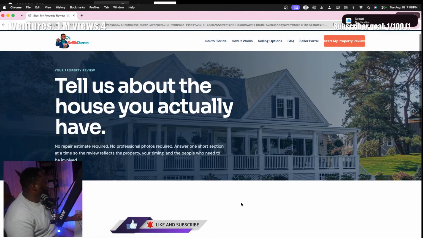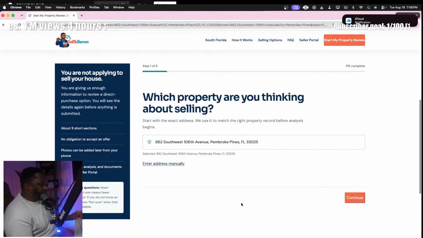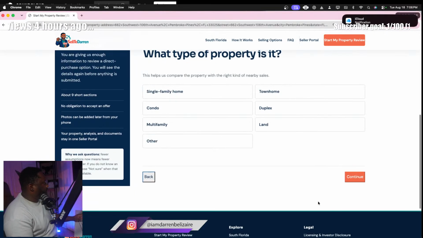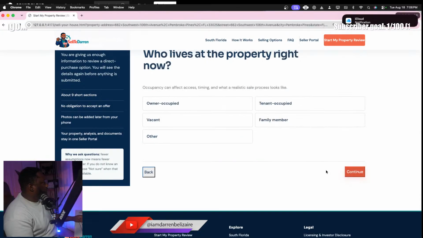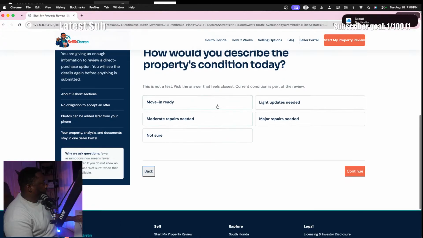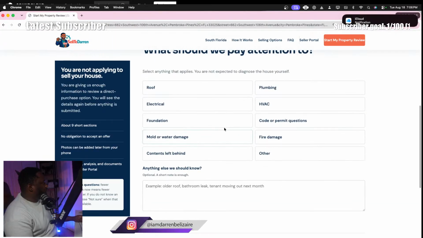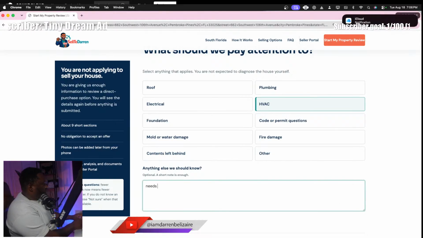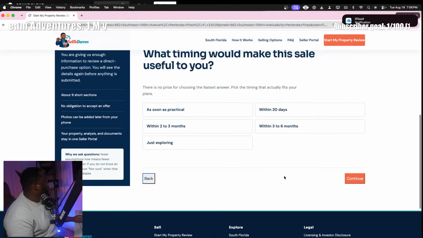Start property review. Then you answer a set of questions, right? You're going to put the address again. Is it a single family or condo? It's a townhome. Is it owner occupied? Yes. Is it move-in ready? Yes. Does it have any issues? Well, the HVAC is kind of old, needs to be replaced. So you put in your note.